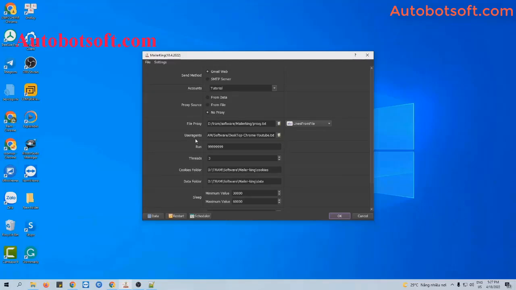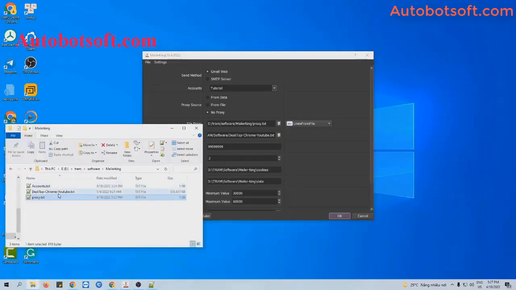Next is the user agents section. When you purchase the software, we will provide you with the user agent files. Just download and then click on that icon. Select the user agent file that was provided.